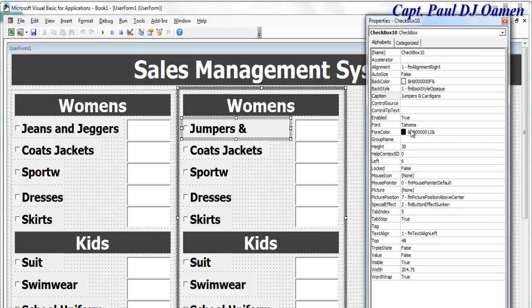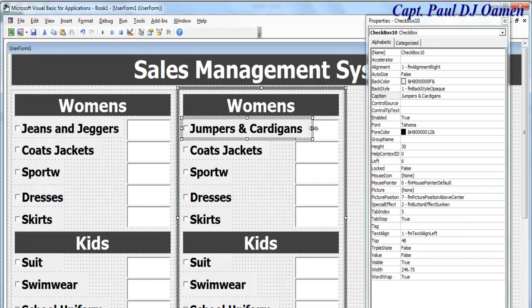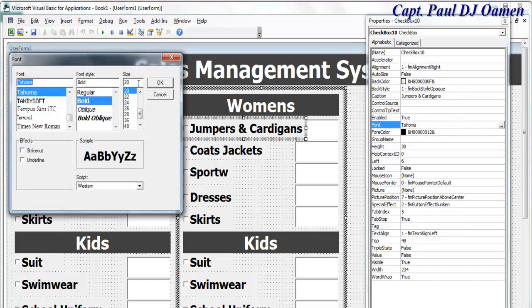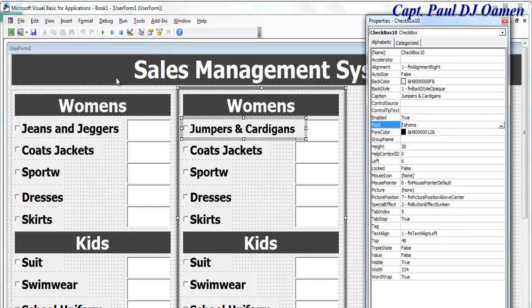Right, that's jumpers and cardigans. Let's see if we can see the rest. Alright, so we're going to have to do something about that. Let me just reduce the font size. Let's make that about 18 or 19. Font, let's change that to 19, so it's not so obvious.